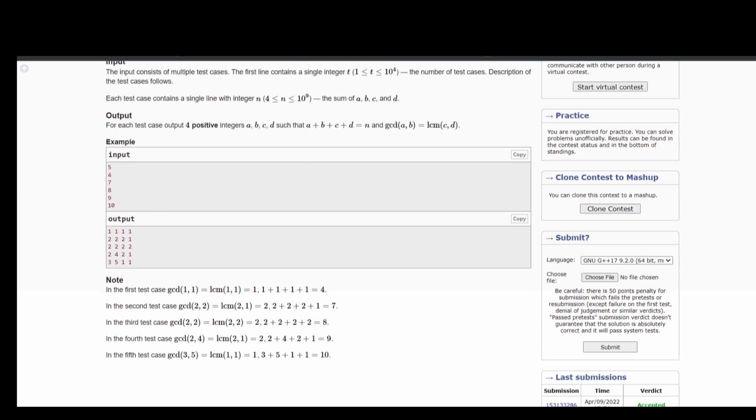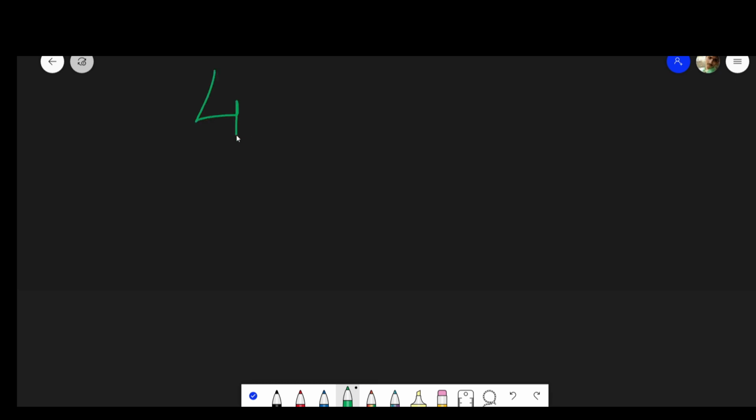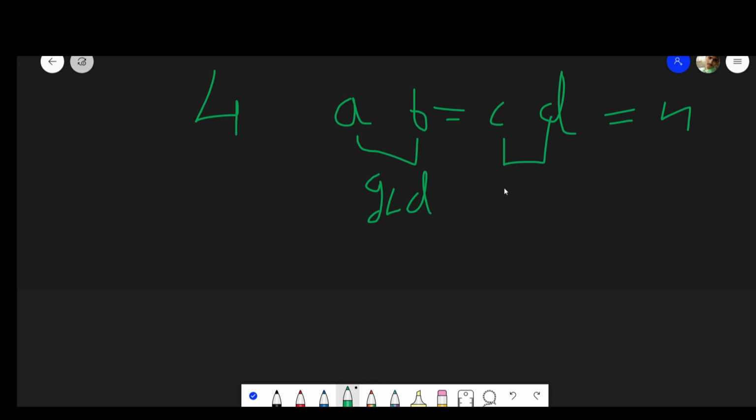So let us discuss in a perfect manner. For example, if n is 4, we need to think about how we can divide this 4 into four numbers a, b, c, and d such that the sum is equal to 4. And the other condition is that the GCD of two numbers is equal to the LCM of the other two numbers. GCD means greatest common divisor, and here we need to find the LCM, the least common multiple.